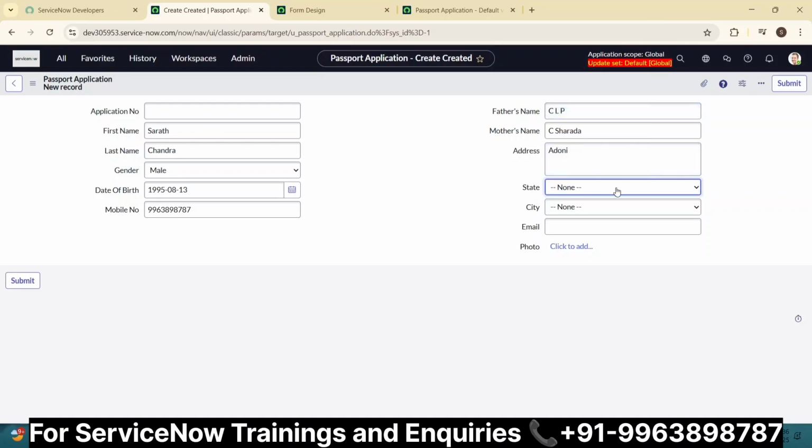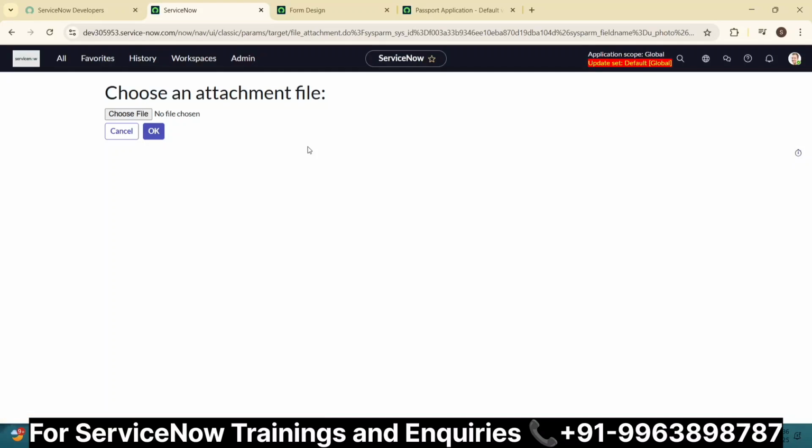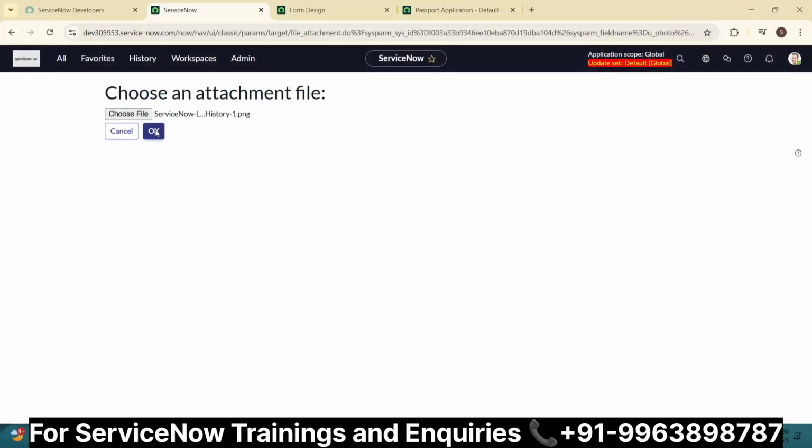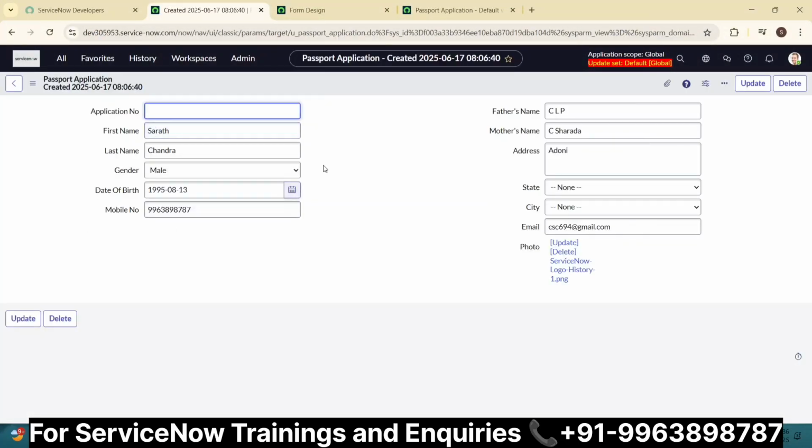And we don't have anything under state, under city. First we will come to the application number, which is called auto numbering, and we don't have values under state and city. I just mentioned my email here, and any photo which is applicable or available. Just click on choose file. I'll just select this logo right now for the time being. Just click on OK. Now each and every column is filled except the application number, state and city.